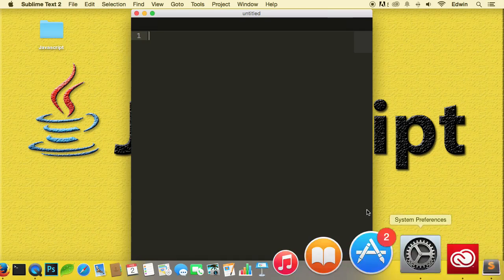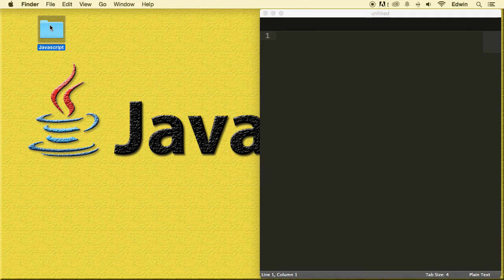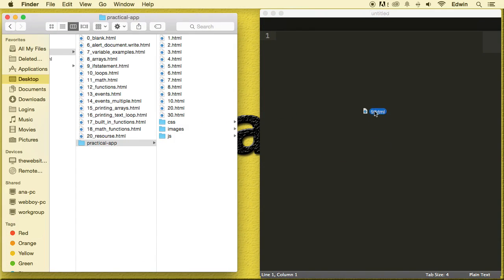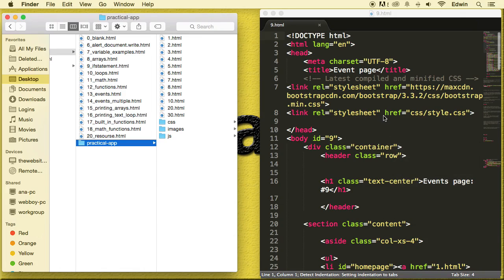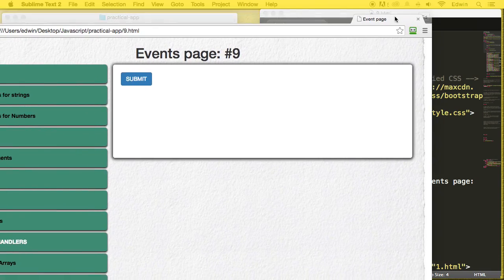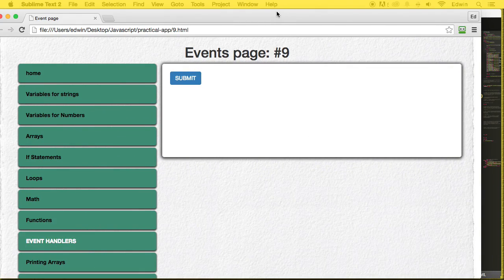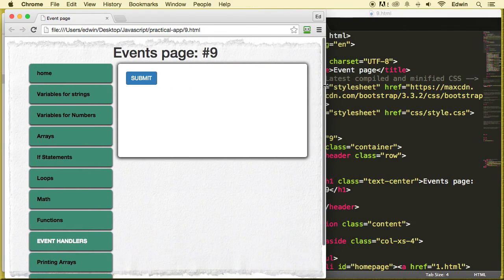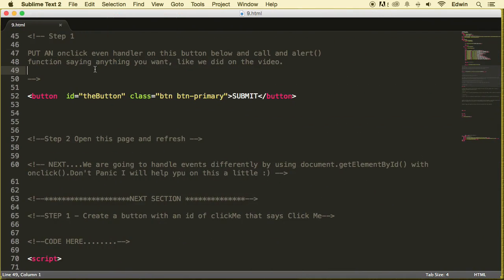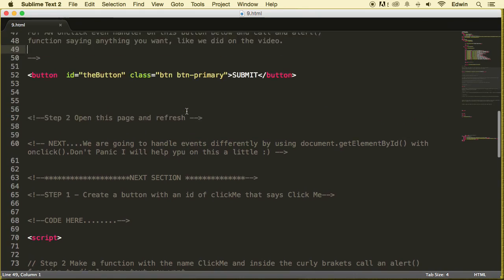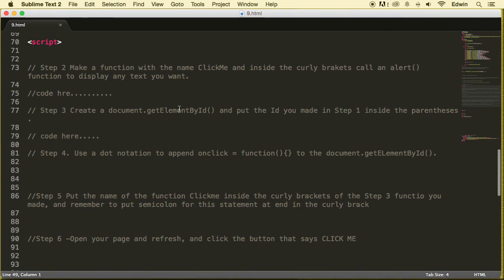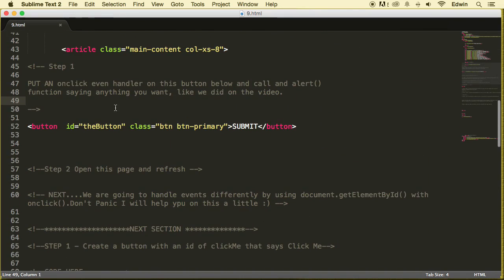So let's go ahead and open our code editor, our file here, go to practical app, and let's drop in 9, because I think this is the event handling. Let's check it out right here. Event handlers right here. All right. So we are going to go all the way down to where it gives us some information. Hopefully I can correct some of the things here with you. I probably already did, just making sure. But anyway, let me explain what's going on.